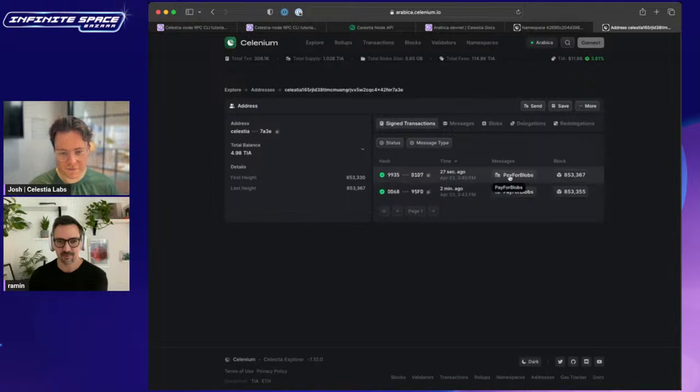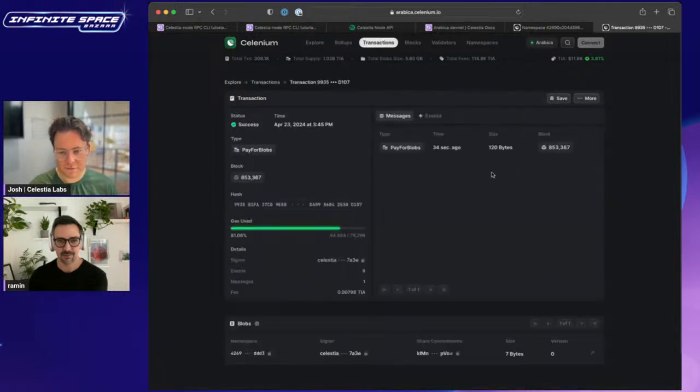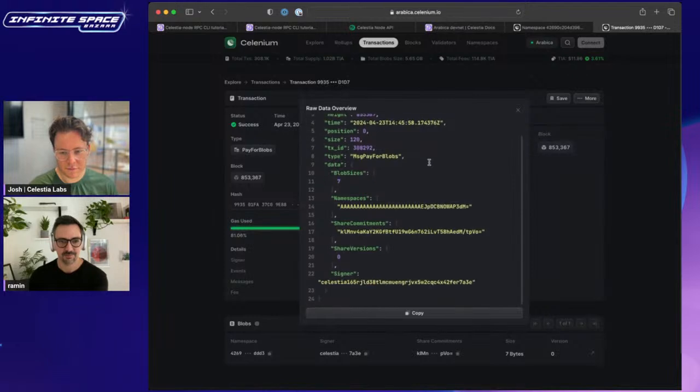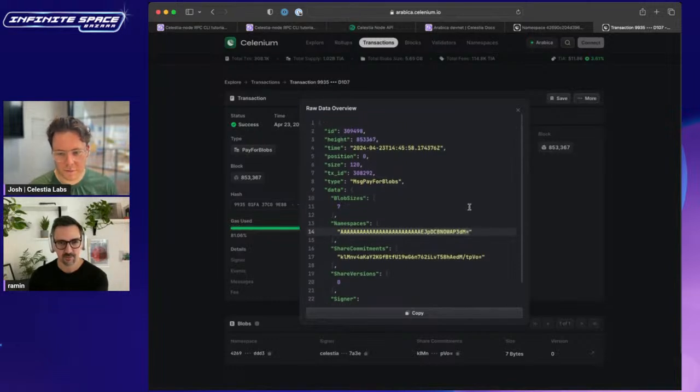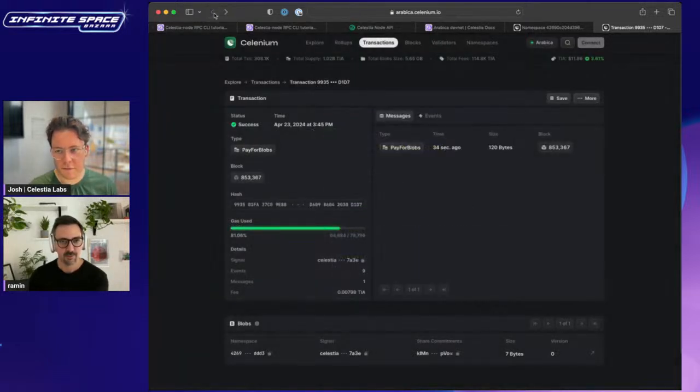So if we look at this, you see we've done the pay for blob. Oh gosh, there's a lot here. It's interesting that they convert the namespace back to base64, even though it's submitted as hex. Can we go back and see that blob?